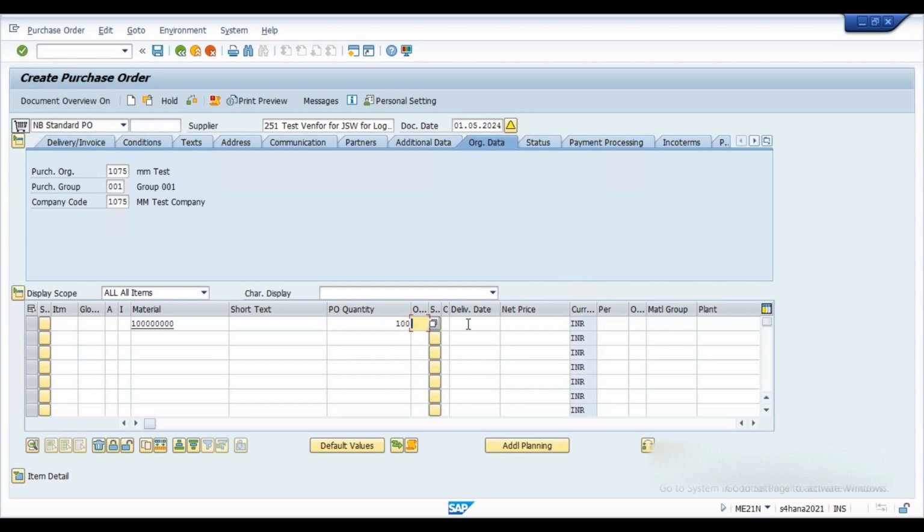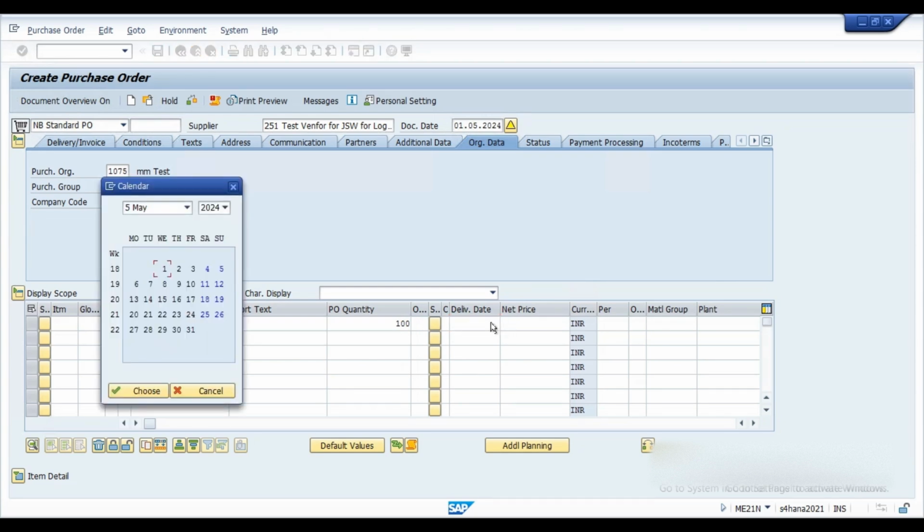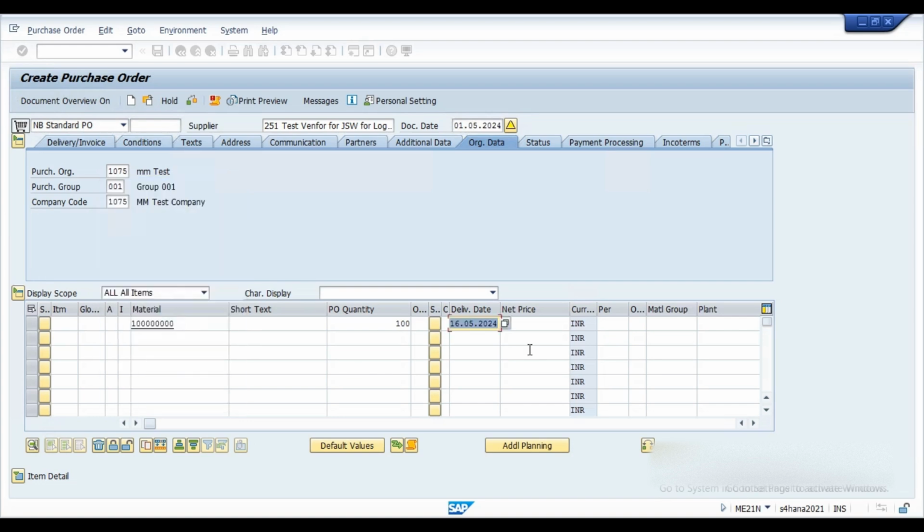Then we have to define the delivery date, on which date we want this material to be delivered at our plant. Let's give it as 16th May maybe. Net price, we have to specify what the net price is. So let's go ahead and give it as 50. Currency we have entered as INR. This is the price unit, so let's give it as 1. This is the order unit, each, that is EA.